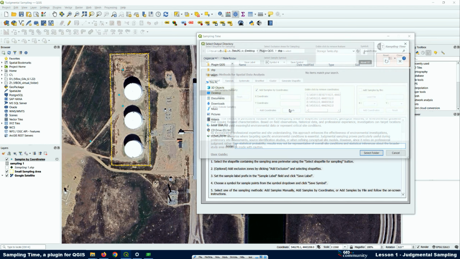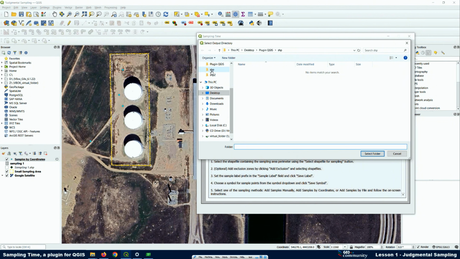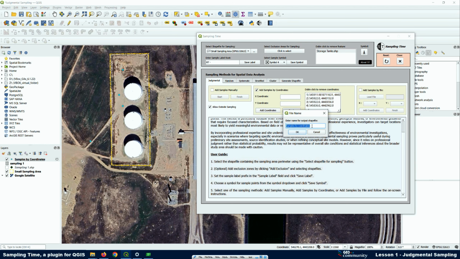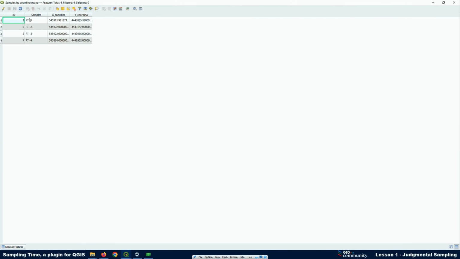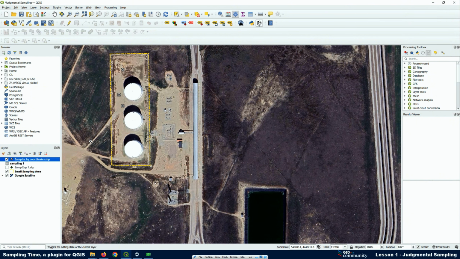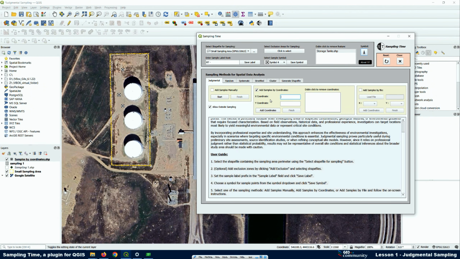And finish. Then again, we have to select the folder. It's going to be this folder. Select, and I need a name for this one. I'm going to leave this name by default. Okay. And okay. And you can see now we have the samples over here with the symbology we selected. And also if we go to the attribute table, we have the labels that we added and the coordinates with the samples, as we did before with the other method, right? It's more or less the same, but in this case, we can add coordinates manually.